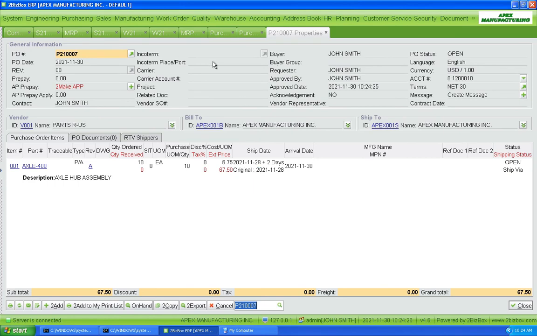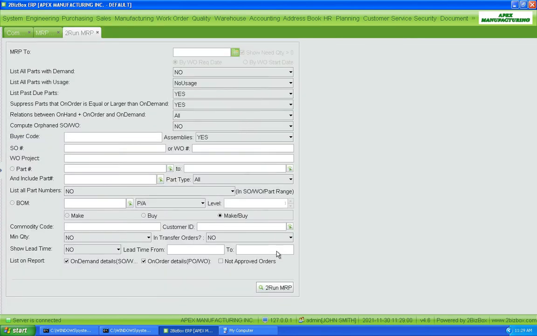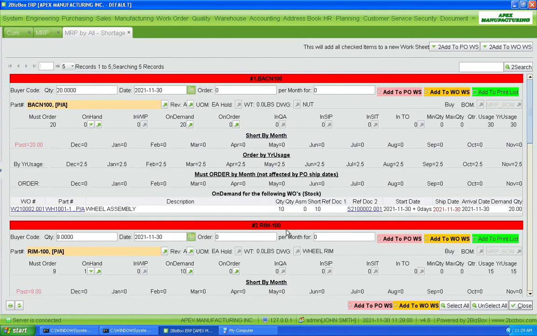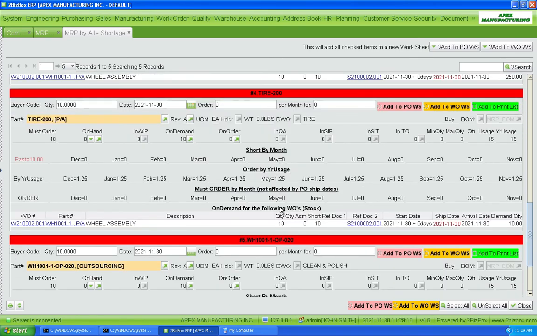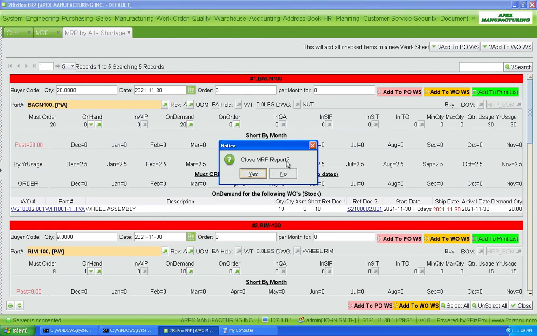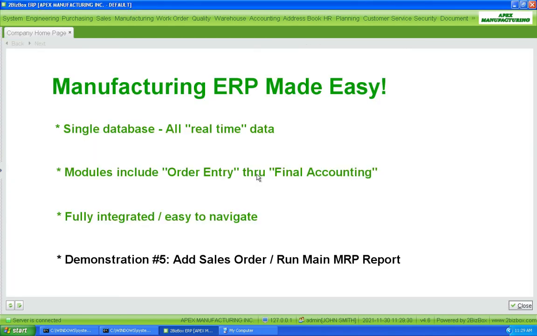And now that we have an approved order, if I go back and run MRP again, we will no longer see the record for the axle because the demand has been satisfied. And so there you have it. Sales order entry copied to a work order driving component demand, and issuing a purchase order for one of the parts to satisfy that demand. And that concludes this presentation on running the Main MRP report. Thanks for watching.